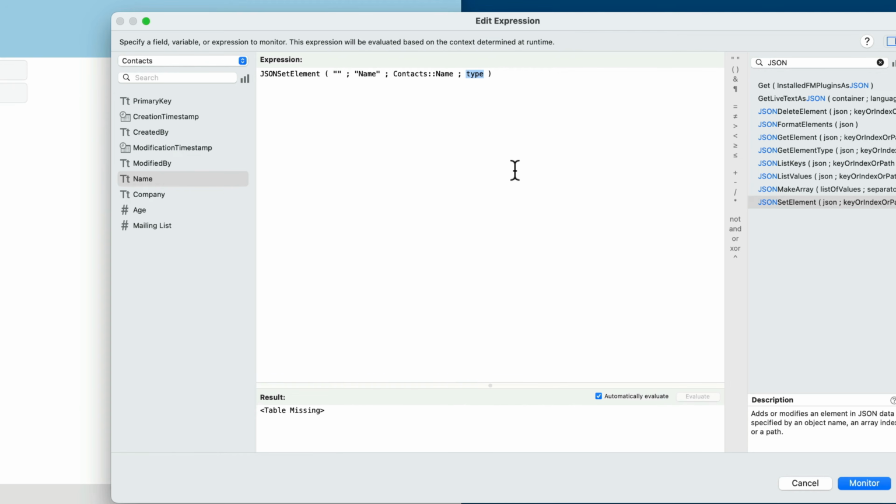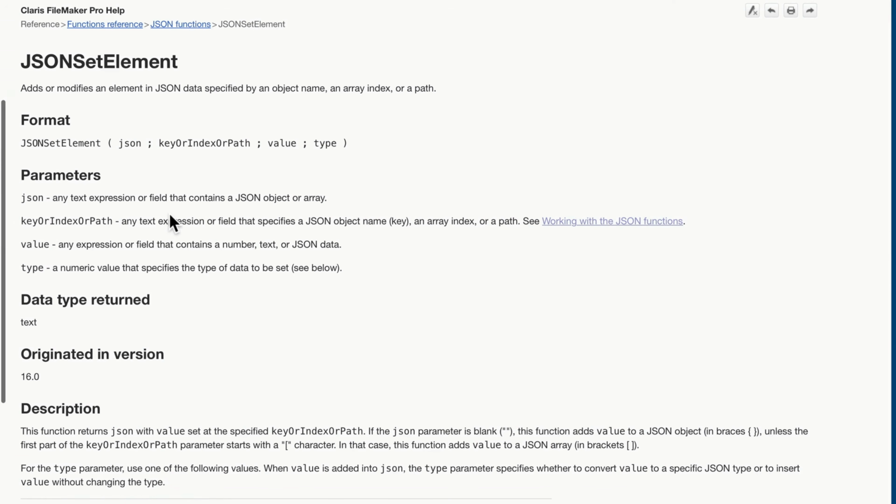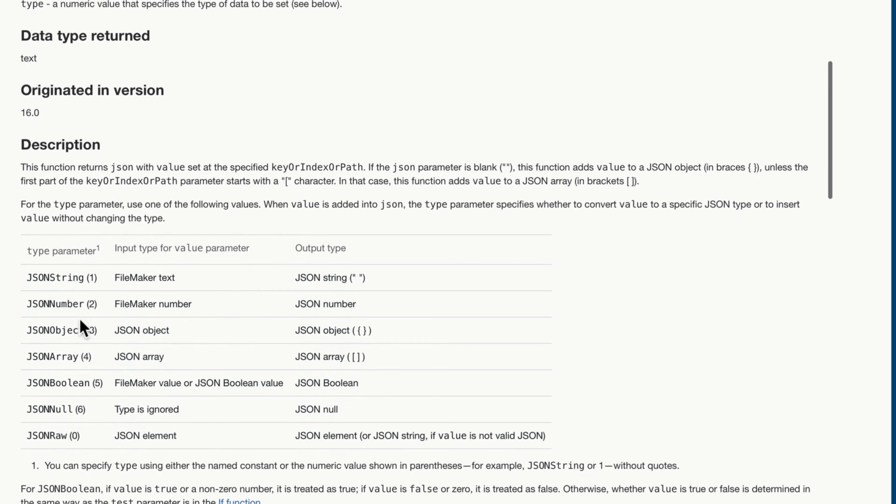And then the type will be specific to the type of JSON we're creating. To get a full list of types, you can select this function here and then click on the question mark. That will bring you right into the help file for this function. And right here, you can see the different types. You can specify the type as a simple number like 1, 2, 3, 4, 5, 6, or 0, or you can spell it out with a text string, JSON number, JSON object, and so forth.